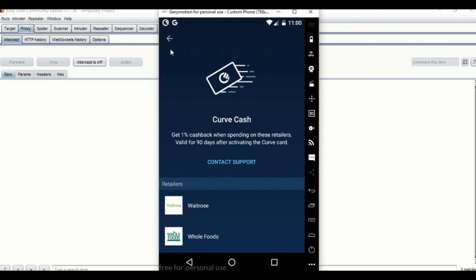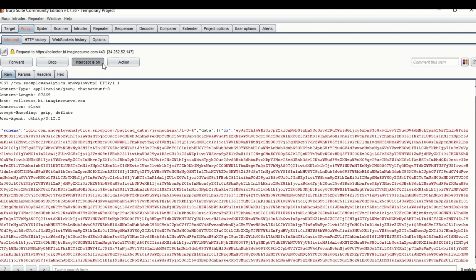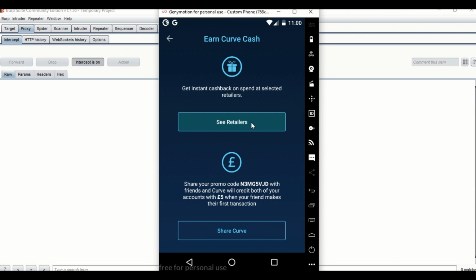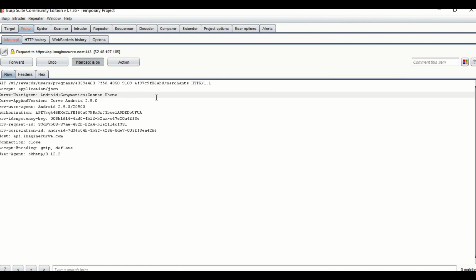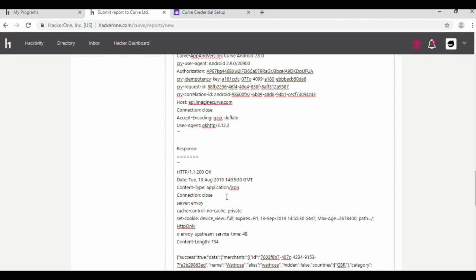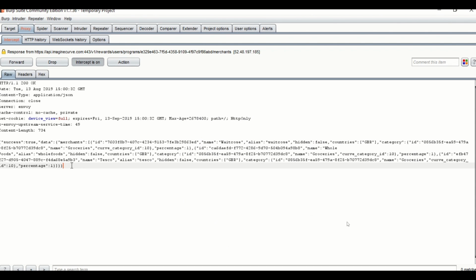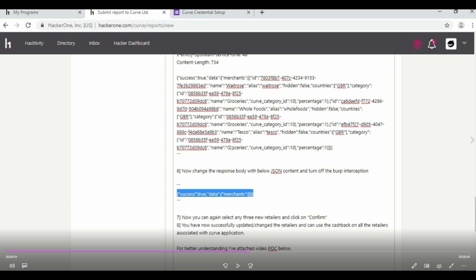Now capture the request again. 3 retailers, response to this request, and this time gotta remove all of it and just copy paste. Wow, wait, I never saw this version of the HackerOne. Damn.